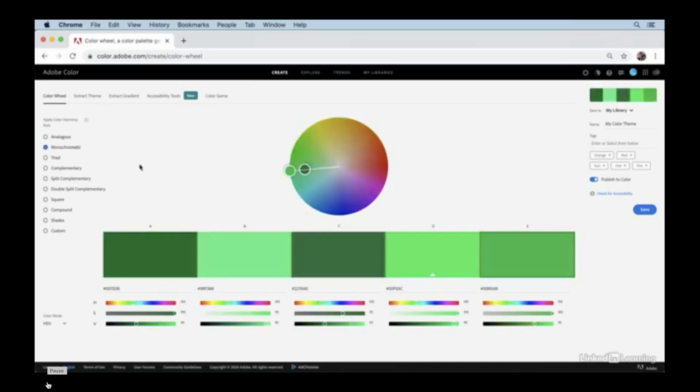The next one here is monochromatic. Now, there's something really important to understand when it comes to monochromatic, and that is when you take a look at the color values at the bottom, H, S, and V, you can see that I have different values for V, I have different values for S, but I have the same value for H. So all of these colors have the same hue, which is one of the characteristics of a monochromatic harmony rule. So only the saturation and the brightness changes.